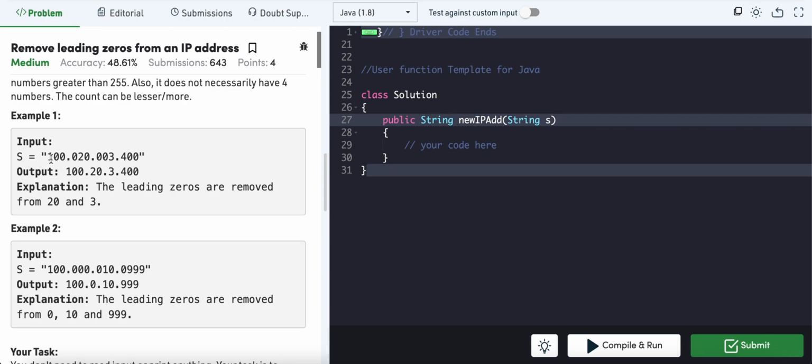So let's consider the first example, 100.020.003.400, and the answer is 100.20.3.400. So here it was 020, so this is the leading zero and we removed it and have 20. In this case it was 003 and there were 2 zeros, and we remove all of them and just return this 3. This is 400.